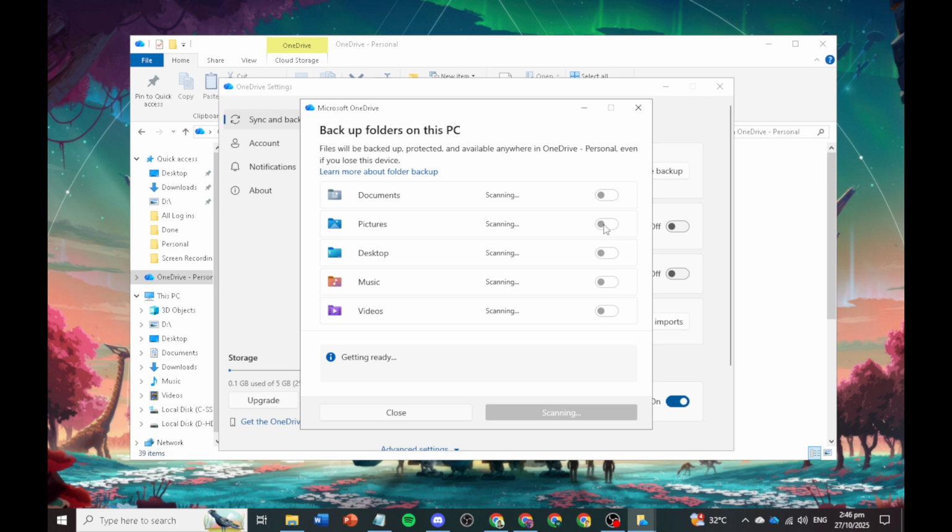Finally, you should see an option to Enable Backup. Clicking this will complete the process, ensuring that your selected files and data are securely backed up to OneDrive. And there you have it. With these simple yet comprehensive steps, you've successfully linked OneDrive to your PC.